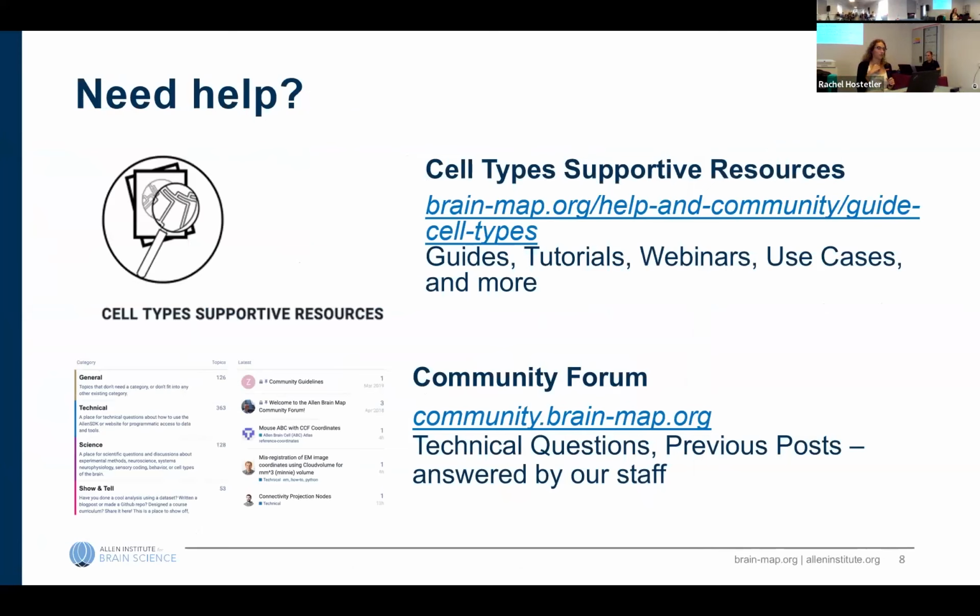And we have a number of supportive resources as well. We have a community forum, which is very, very heavily used by many of our users, where you can post any questions or comments that you have about any of the tools or data sets, and different members of the Institute will reply back to that community forum. We also have a new resource catalog, which is called our cell type supported resources, where we aggregated all of our different cell type guides and tutorials and webinars into one place to help people access and understand our data sets.